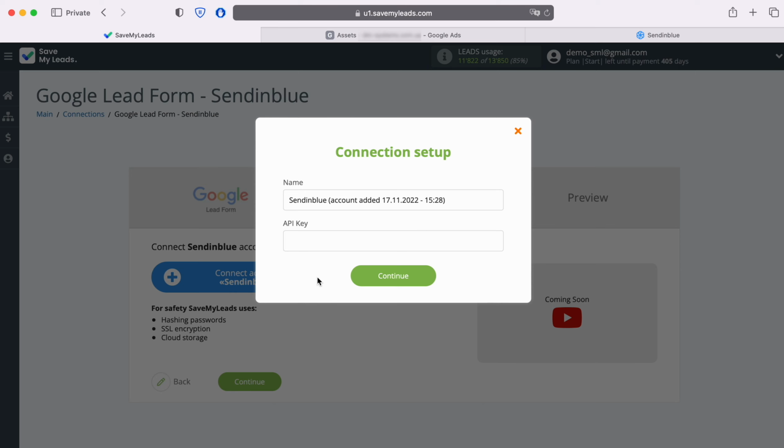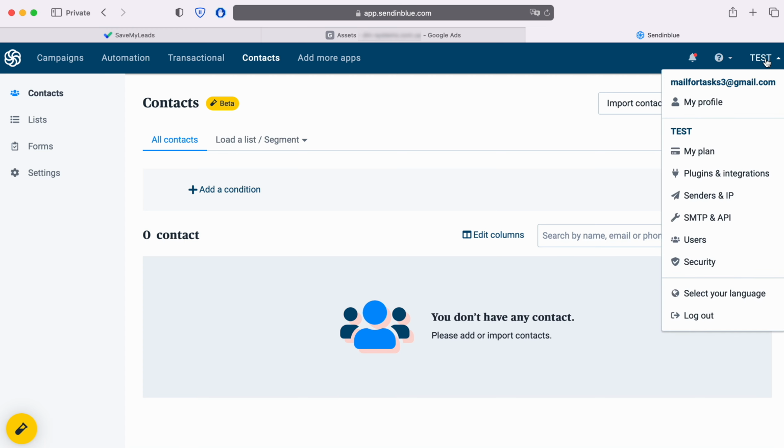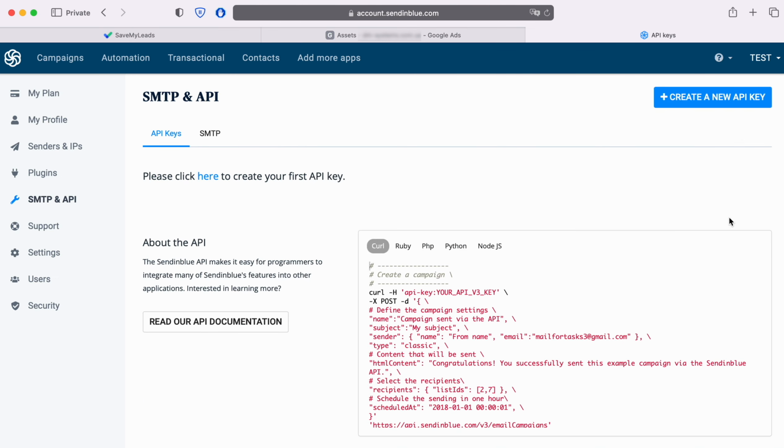In order to receive it, go to your personal account Sendinblue. Then go to the Settings section. Go to the SMTP API section. In this section, click Create a new API key.